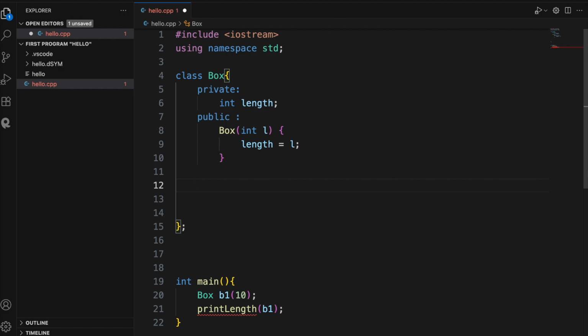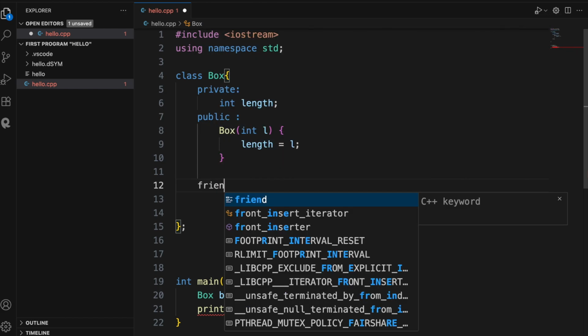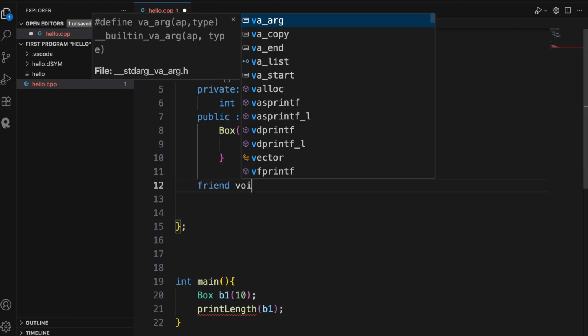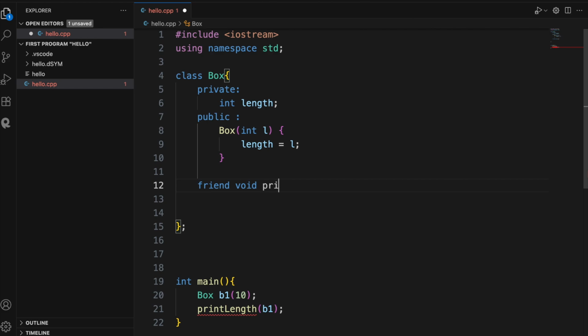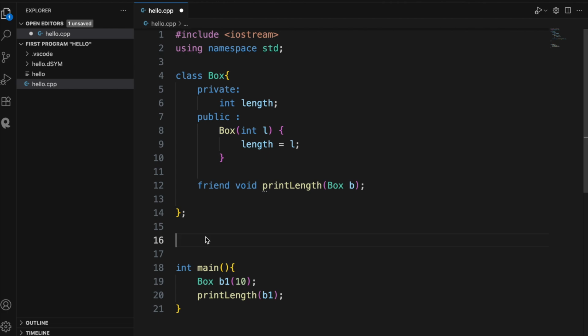To declare a friend function, we go to the public section and then write friend void print length. Simple, right? This is how we declare our friend function. Now let's define our friend function. This is where we will define our friend function.